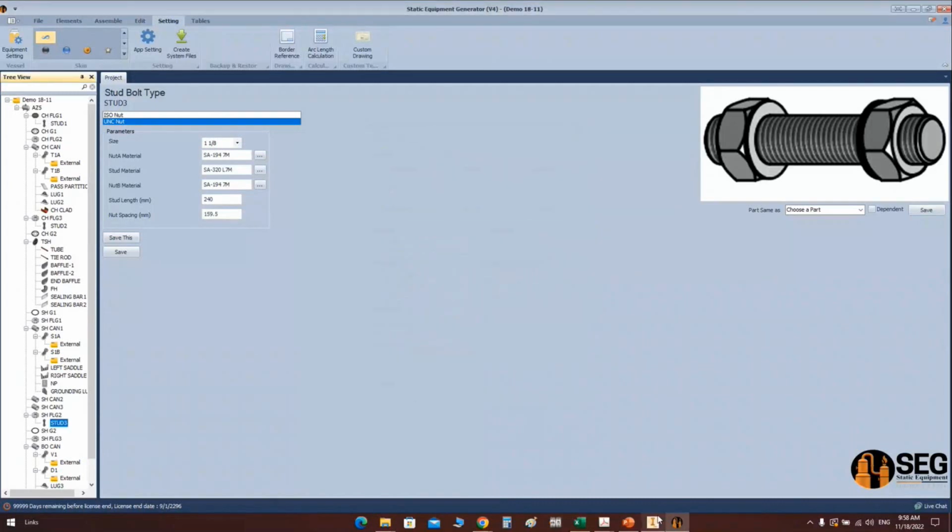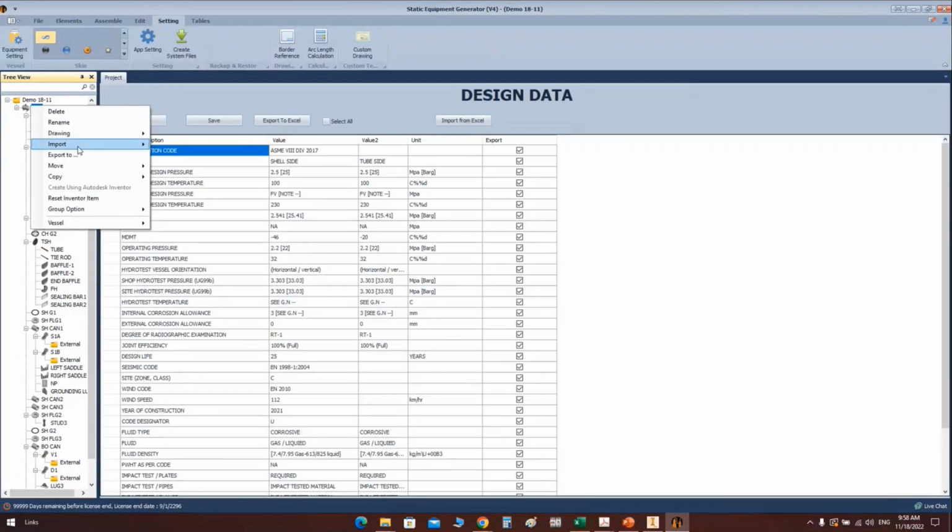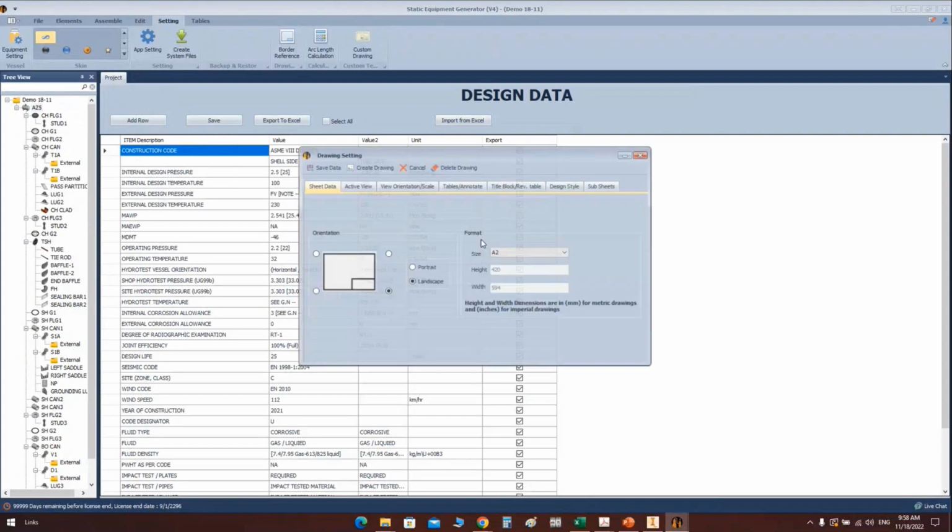Now let's click on save, and let's proceed with drawing creation. So from here, let's click on create drawing, and from here, let's select the size of the drawing as A1.